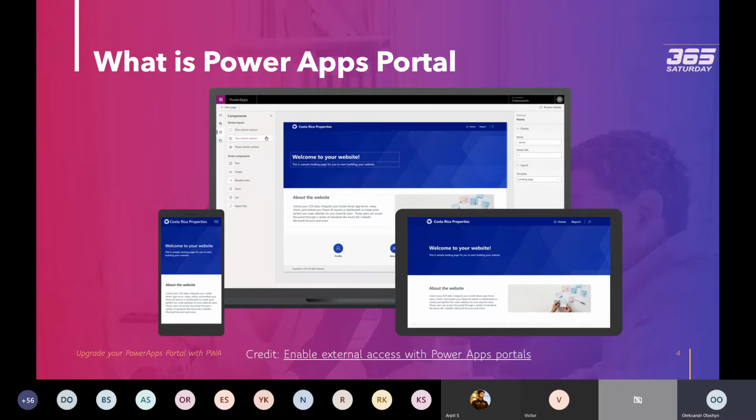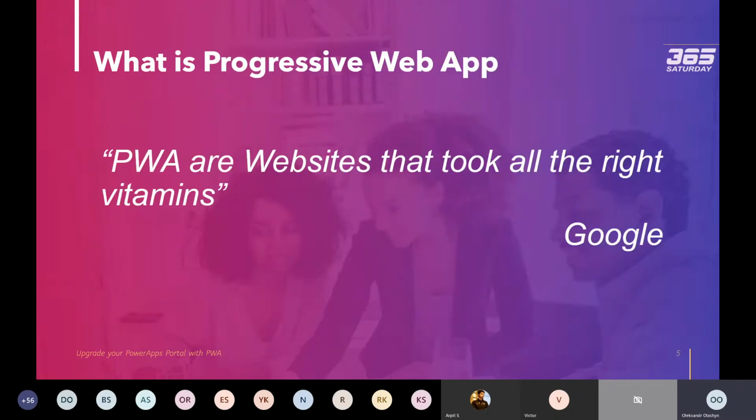And one of the web technologies that are growing, and basically it's a set of web technologies, is the progressive web app, which some put out as the future of web applications. So what is it? Well, I really like this quote from Google that PWAs are websites that took all the right vitamins. Basically, websites on steroids.